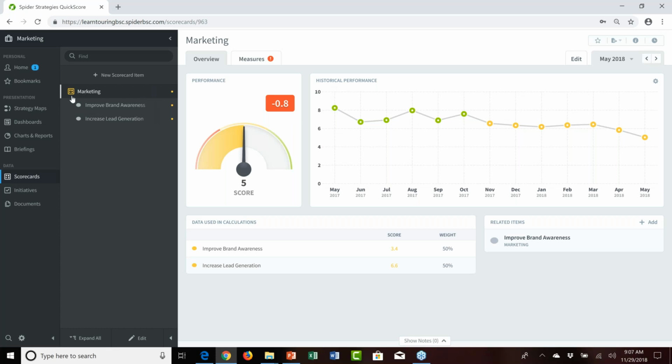So the marketing department or organization has its scorecard, which is comprised of two overriding objectives. The first is to improve brand awareness. The second is to increase lead generation. For the purposes of this story or case study, we're going to be focusing just purely on the increased lead generation objective.